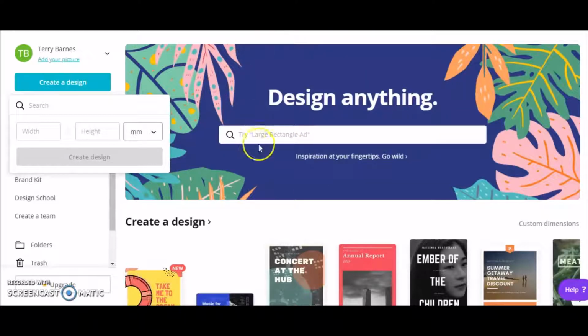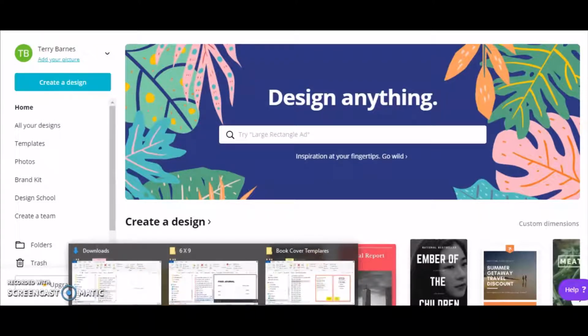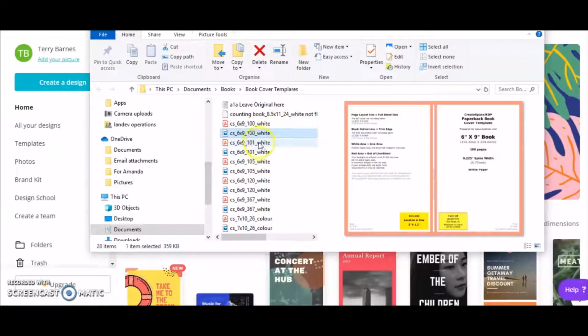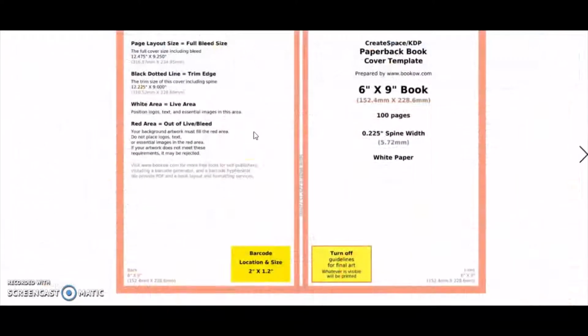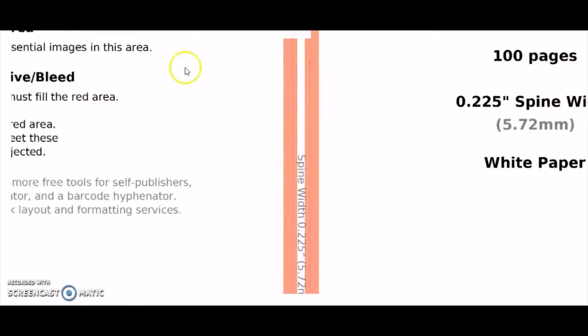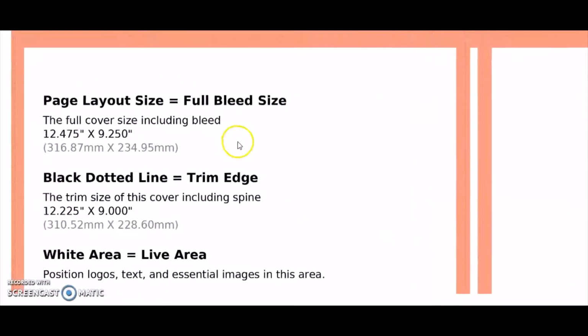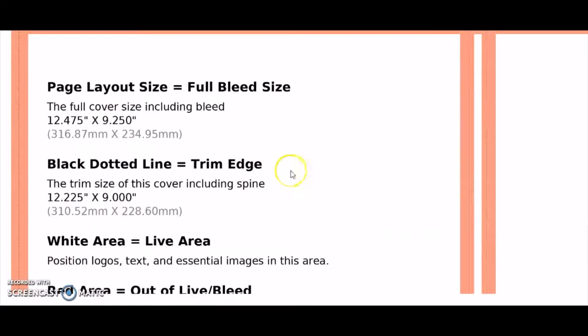Now if you go to where you've saved your book template previously and open that up, as I explained in the last video, there is some information that you will need, and now is the time that you'll need it. The template can be all different sizes depending on what template you've made, and as you make more and more templates you'll understand this. This particular template covers the full height and width and includes the spine, and it measures 12.475 inches by 9.25 inches. It's also got the millimeter size here.